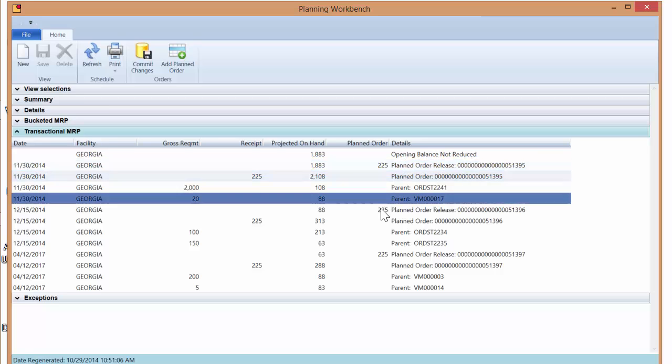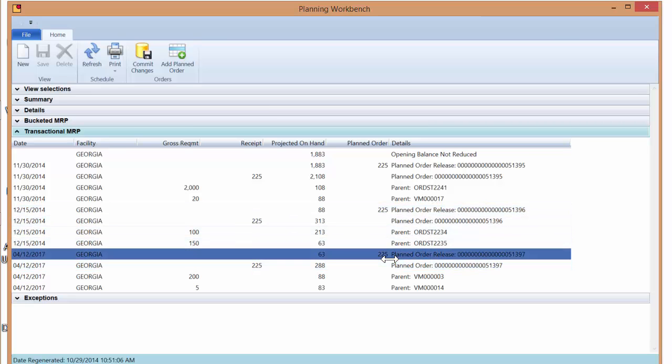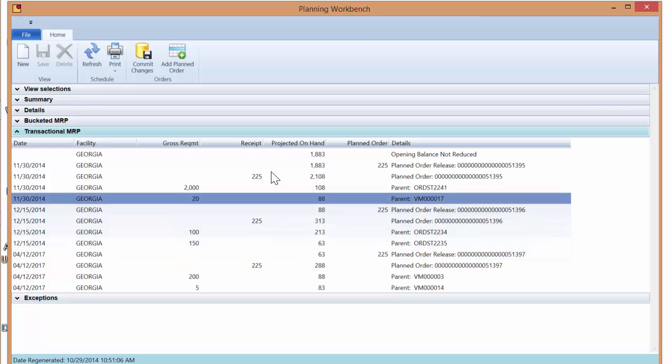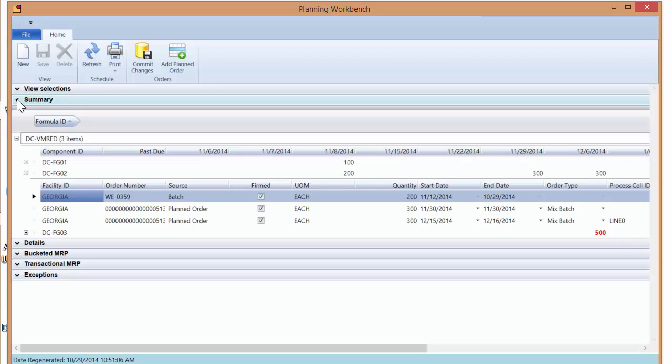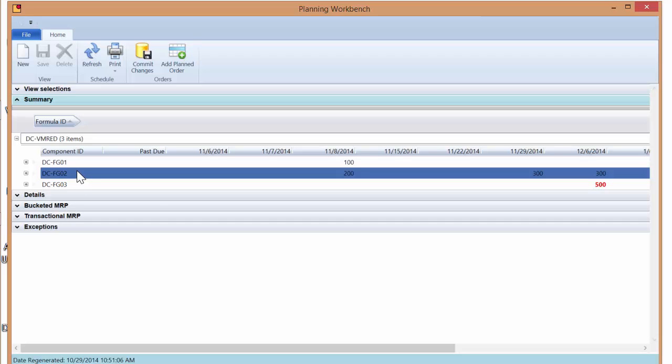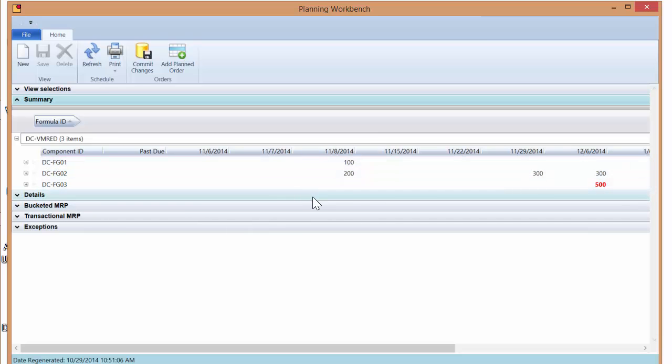So from a production scheduling perspective, Vicinity can let you know what you need to make and when you need to make it based on various types of demand. In this case, we're looking at sales orders being netted against quantity on hand. So this screen tells me what I need to make and when I need to make it, and definitely looking at it from a quantity perspective.